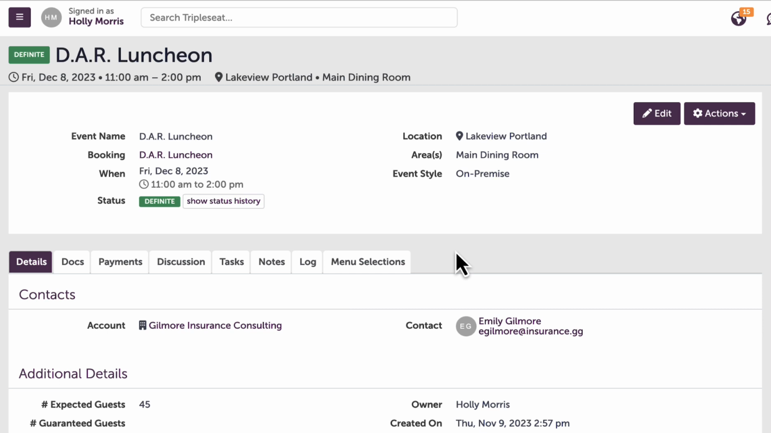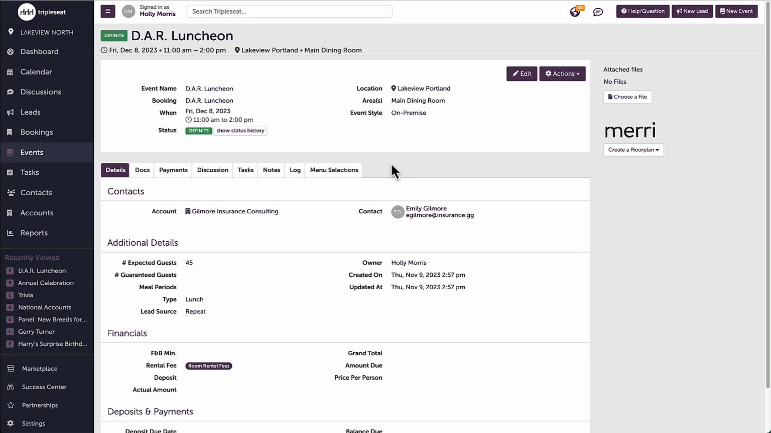from this page. However, if I would like to link multiple events together because they are connected, for instance, if I have a few dinners and meetings that I want to add to this luncheon, I can also do this in Tripleseat. From the event, I will click on the hyperlinked booking name.